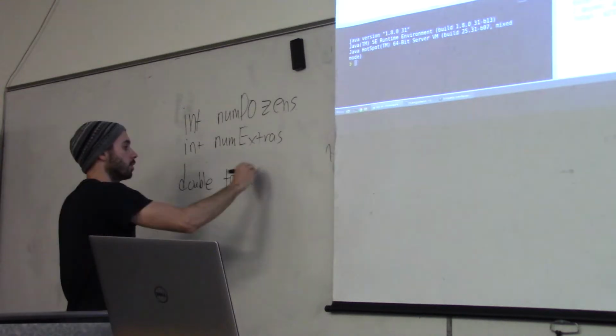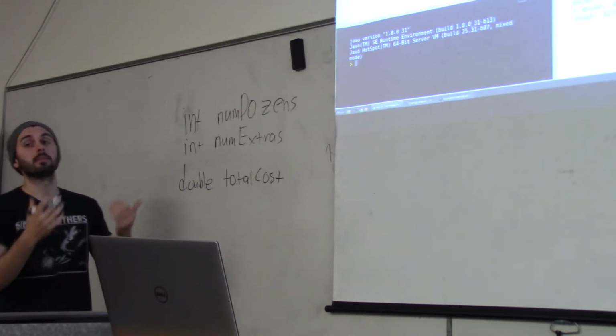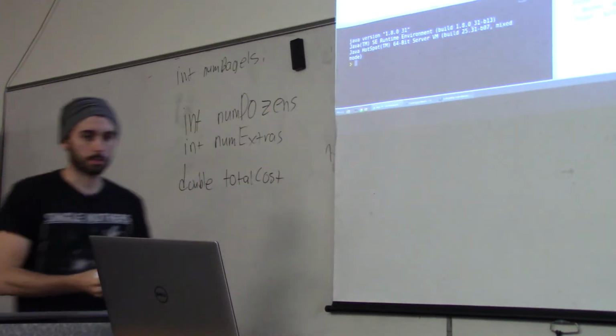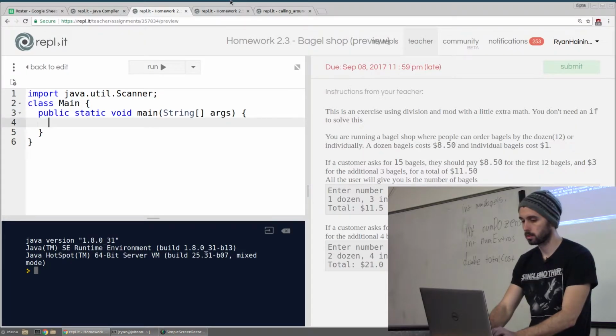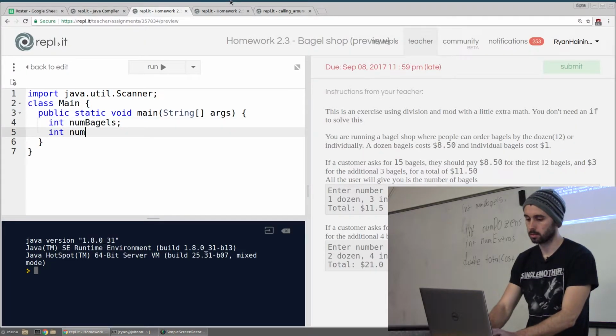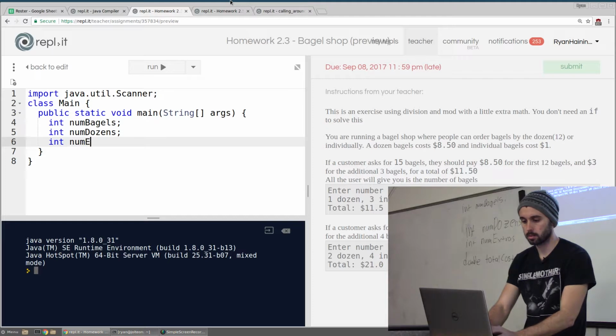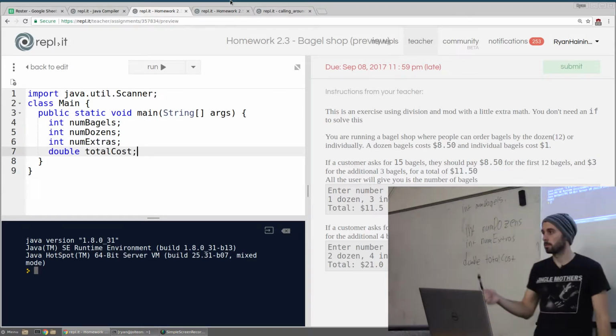So that's going to be a double, total cost. Now what's the one thing we know we get as input? The number of bagels. So I can write these variables in my code: int numBagels, int numDozens, we'll get there, int numExtras, and double totalCost. I know at some point you need to calculate both of these. I'm going to work this problem backwards.